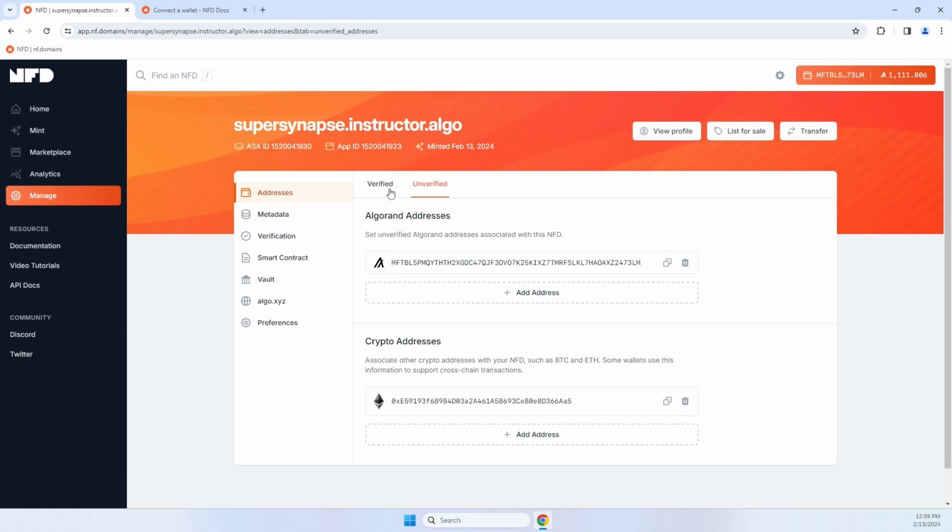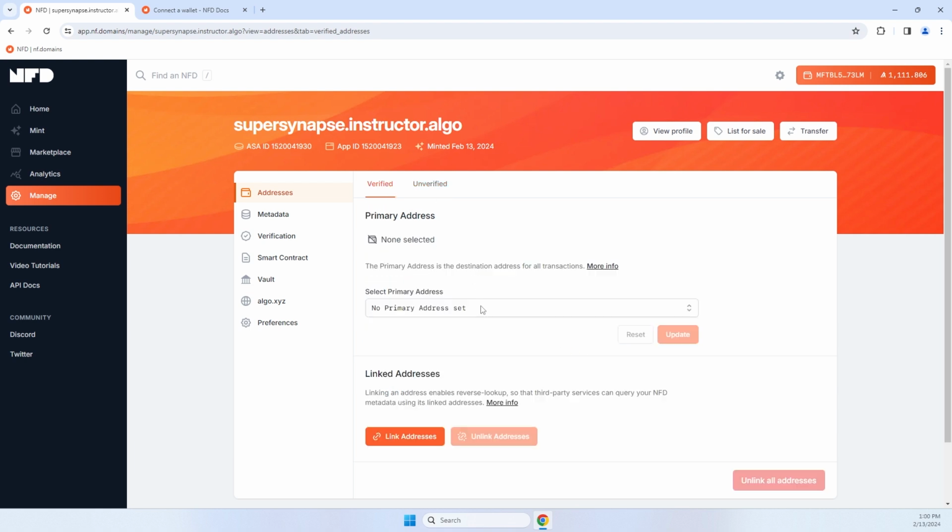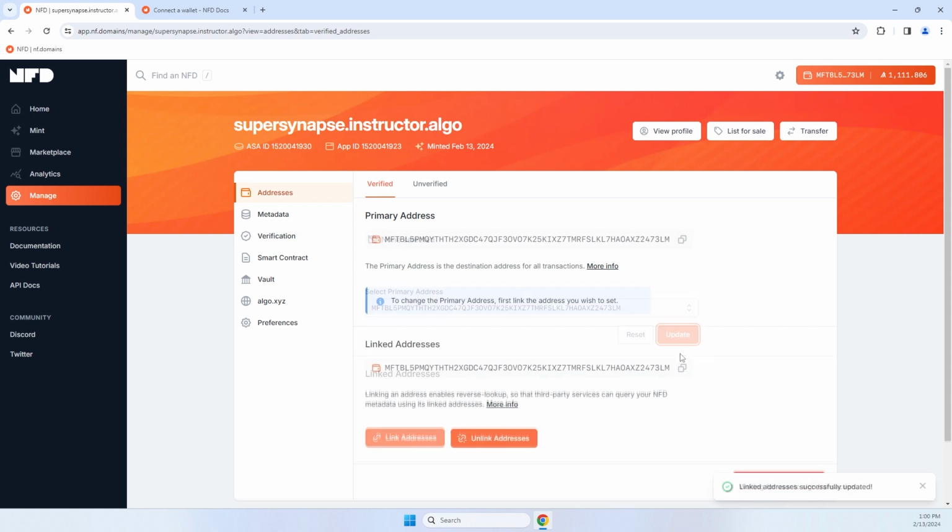If we go back to the Verified tab, I can officially set my address as the primary address on the dropdown and sign the transaction. This verifiably proves that I can sign for this account and that this NFD can be trusted to represent this address. Setting a verified deposit address will now supersede the default deposit address and any unverified addresses I may have as my deposit addresses.